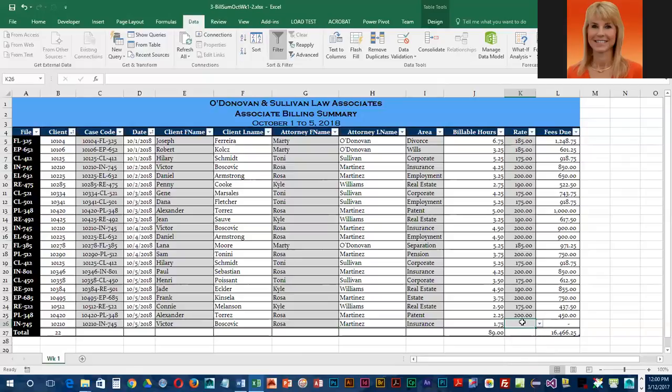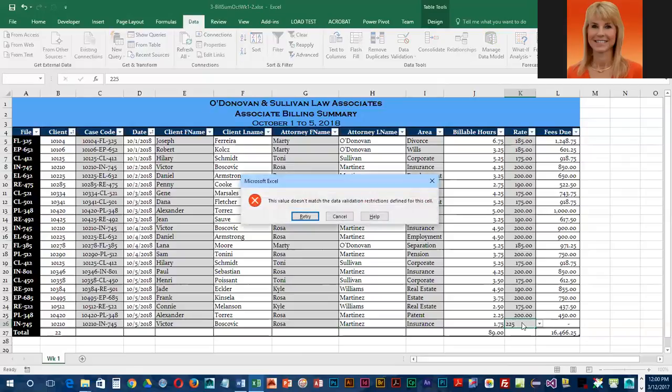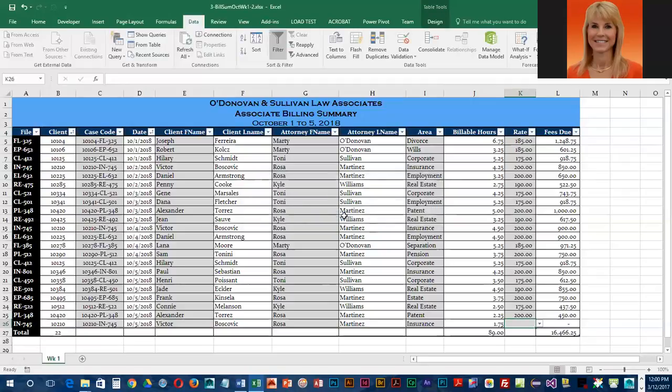And instead of picking a value, they want us to just do 225. Press tab. And so we are getting kind of a little generic error message. And we are going to go ahead, and they would like us to click on cancel. And you'll notice when you click on cancel, it does delete the value. And what they would like us to put in there is 200. Okay, so we're going to go ahead and save.